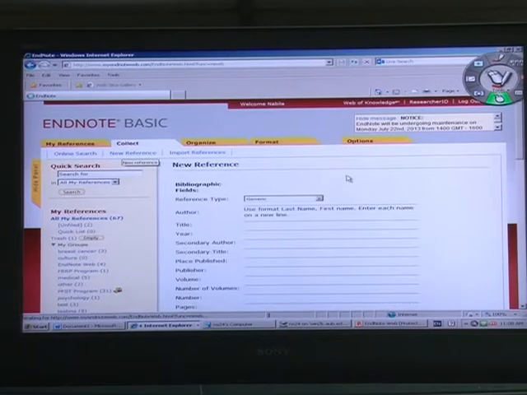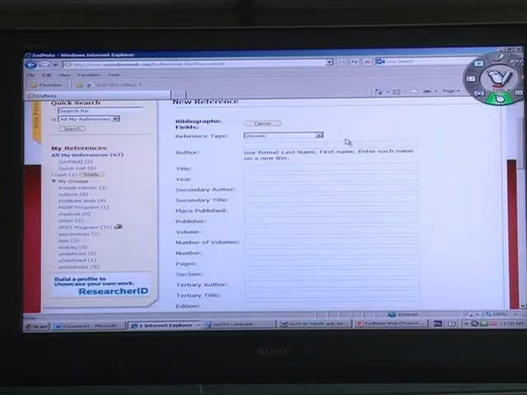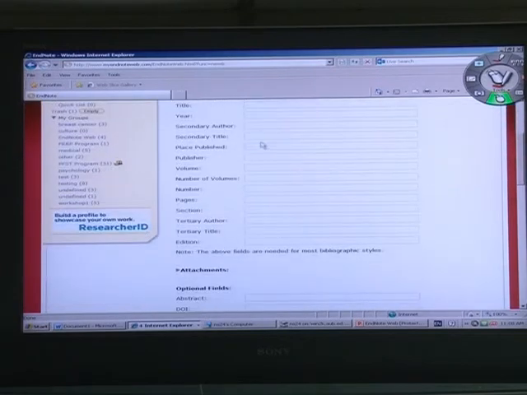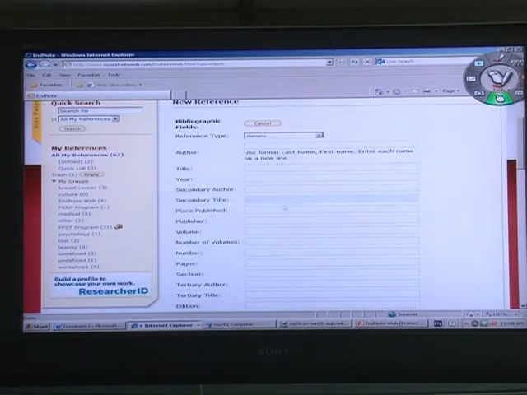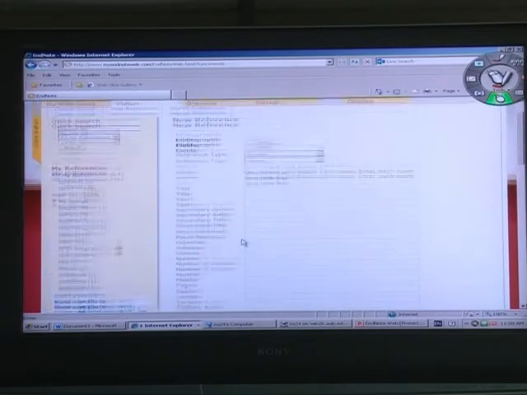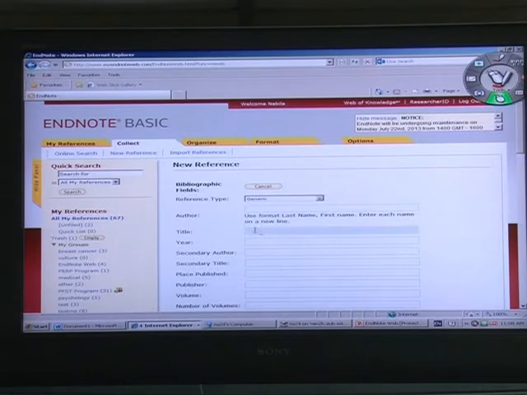In new reference, what you need to do is fill up the bibliographic fields. To do that, first you need to select your reference type. Are you entering a book section, an edited book, a film, etc.? Then you fill up the information within the required fields and make sure that you fill up all needed information for a correct bibliographic citation later on. Whenever you enter the information, you have to save it before you log off.